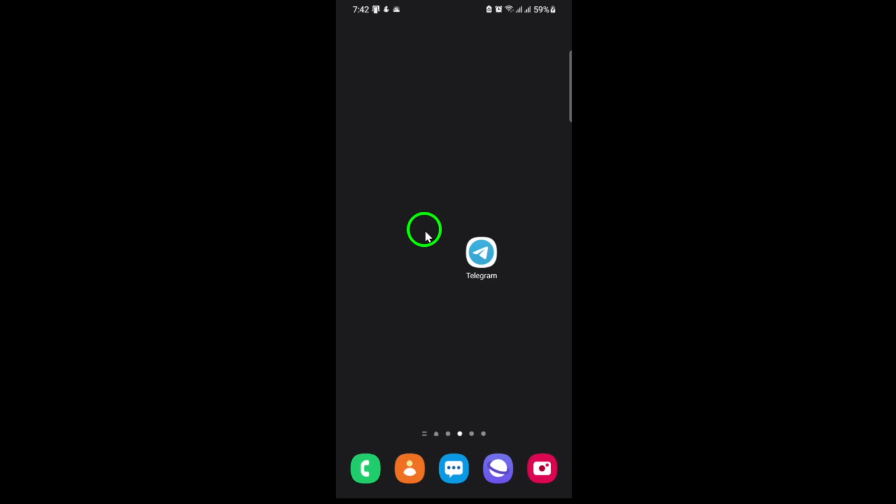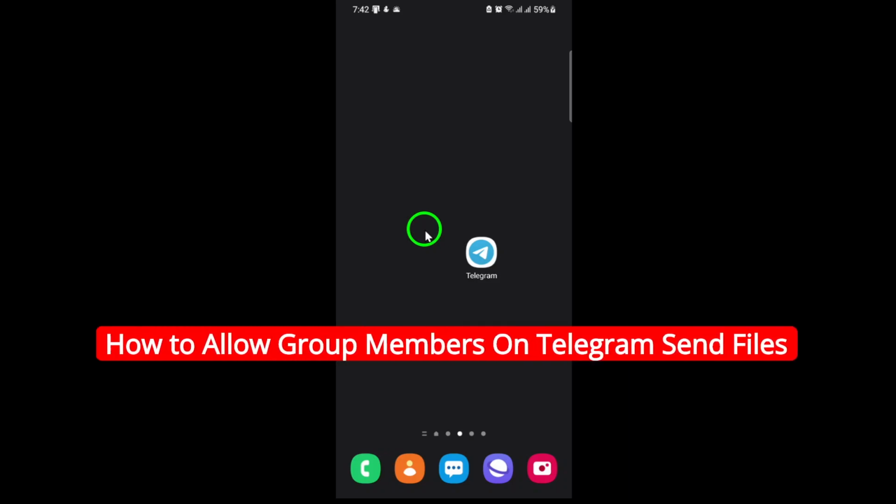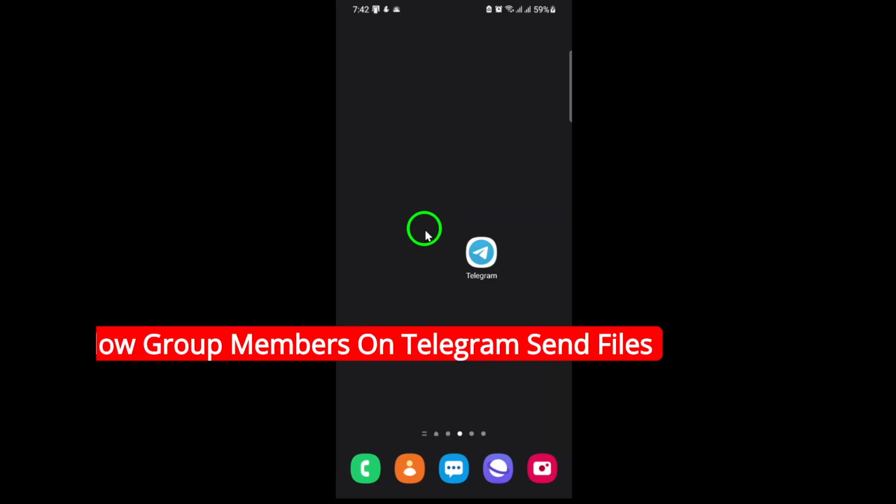Welcome. If you're looking to let your Telegram group members send files, you're in the right place. Today, I'll walk you through the updated steps to enable file sharing for everyone in your group, making collaboration and communication smoother than ever. First, open the Telegram app on your device.